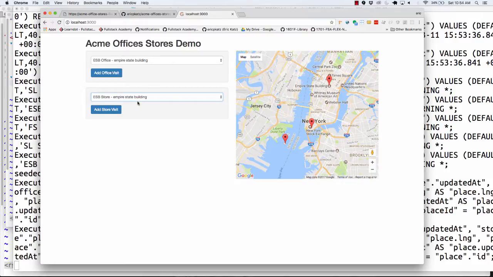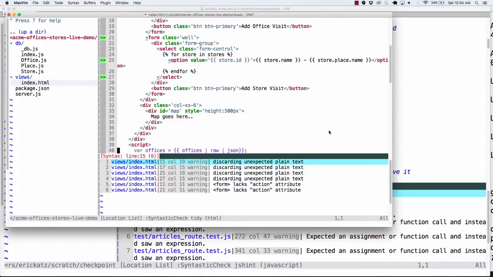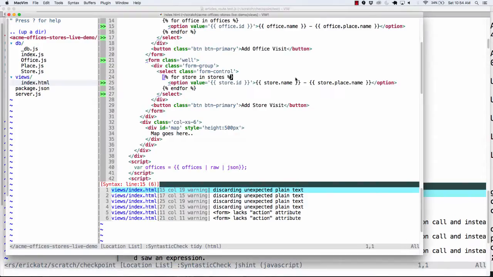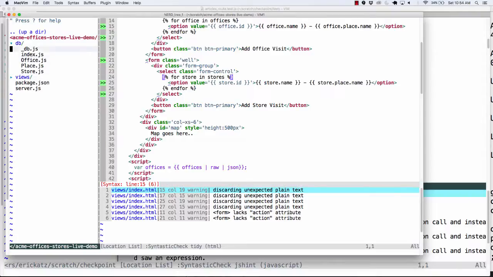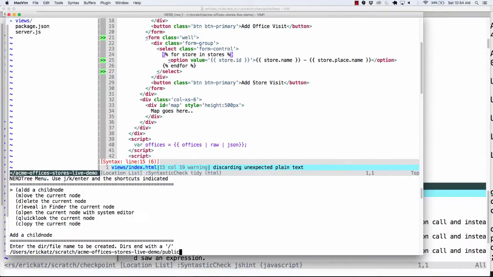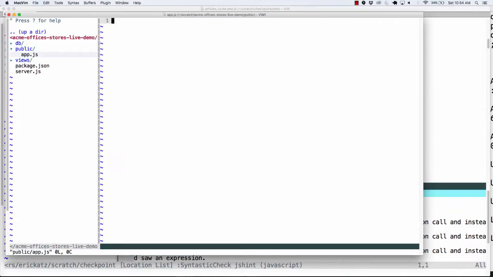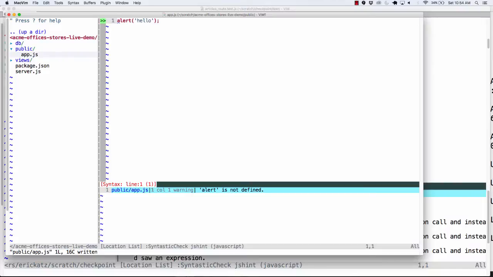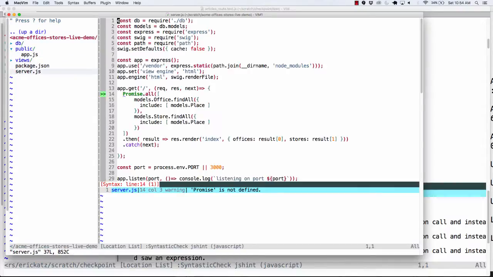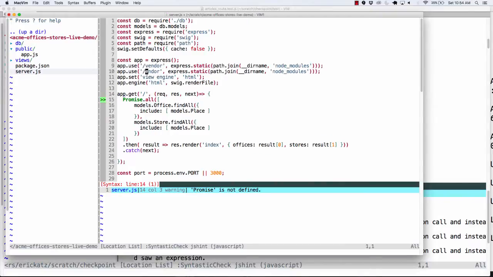So there's a couple things that I'm going to need to do. One of them is that I don't have any JavaScript file running at the moment. So I'm going to start out by going in here, and I'm going to create a folder called public. And within this folder, I'm going to create an app.js file. Just put that in there for the moment. And let me go back to my server. And I've got a static route for vendor. I'm going to put a static route in here for public.